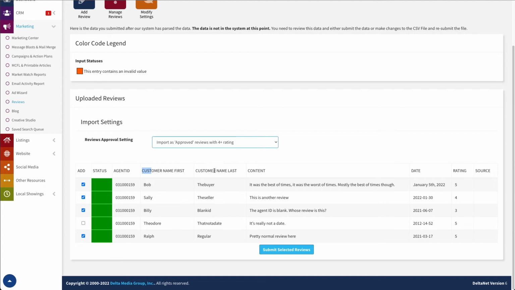Lastly, I can import as approved with 4+ ratings. So what that means is any of these that have a 4-star or greater rating will automatically be approved, and the rest will not. So, for example, here you can see that this one gave me a 3-star review, so that one wouldn't be approved automatically, but the rest are 5 and 4-star reviews, so those all would be.